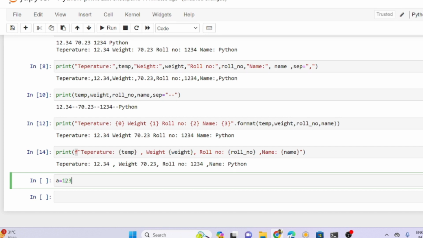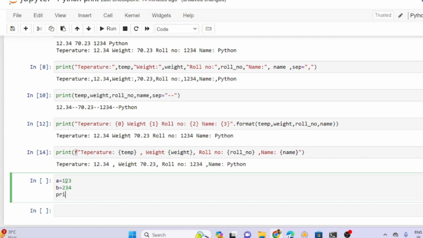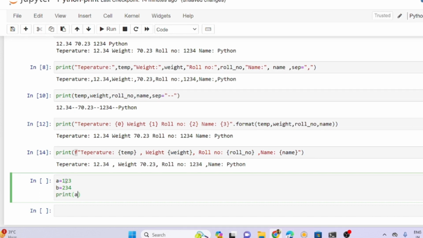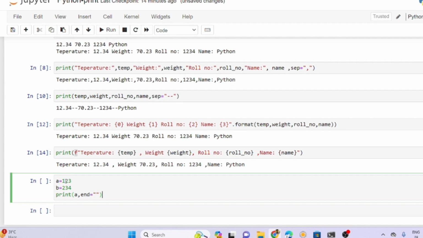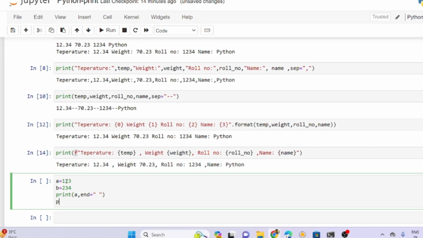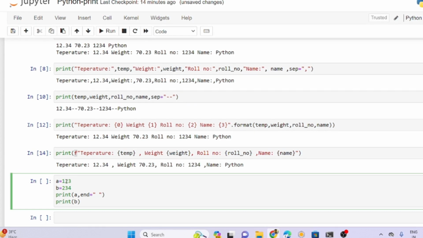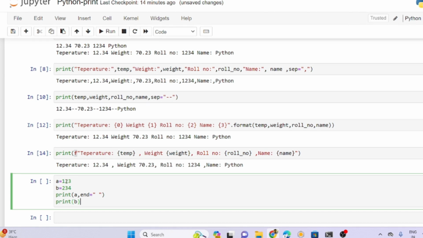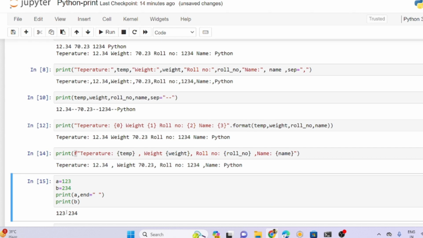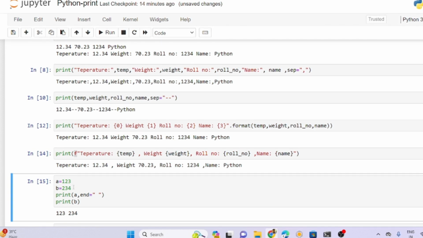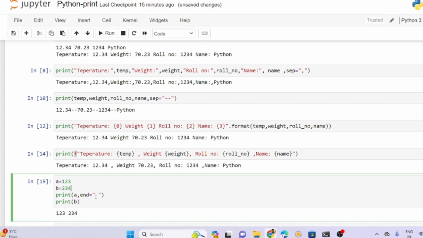A is equal to 123, B is equal to 234. Print A comma end, like this I have given, and print B. By default, if you give print, the new line will be the end. So you can see both will be printed on the same line. If you write them separately, the end will be the new line.